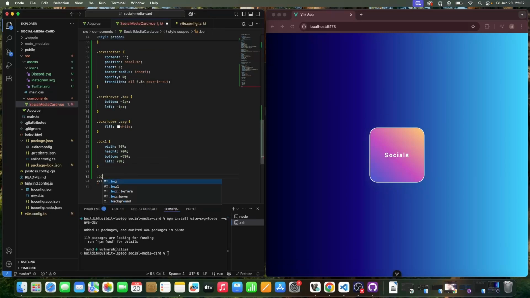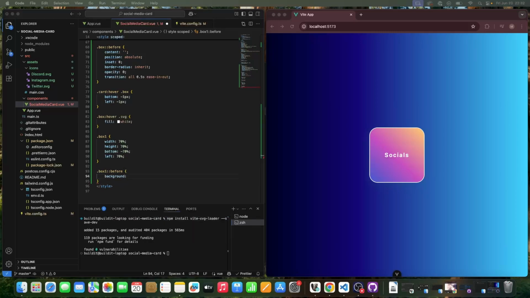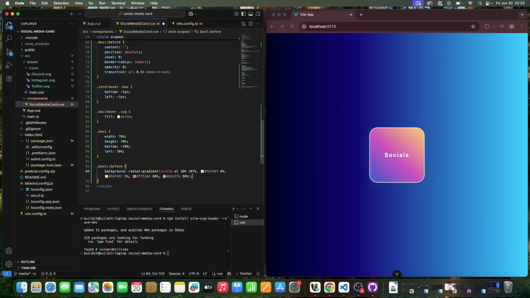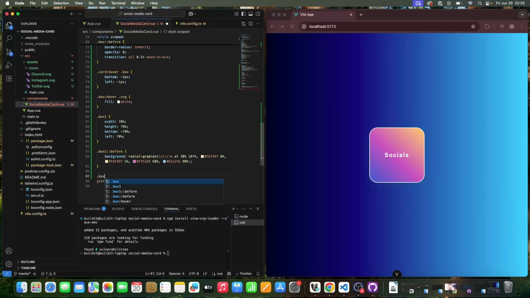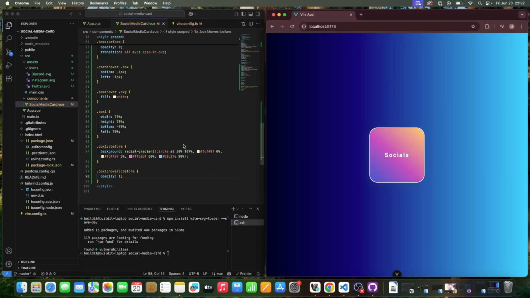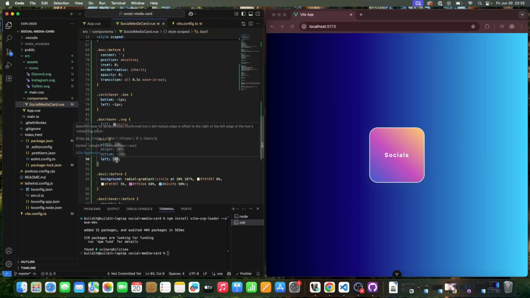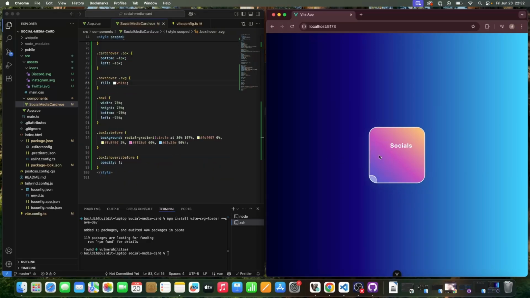We will give our before pseudo element of our box1 element a gradient so that it can highlight the social media link. We will make the before element appear by setting opacity 1 on it when we hover over our box1 element. Okay, let's see if everything works. Perfect, everything works.